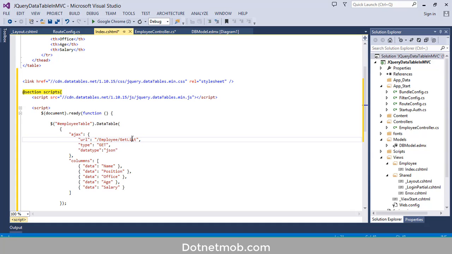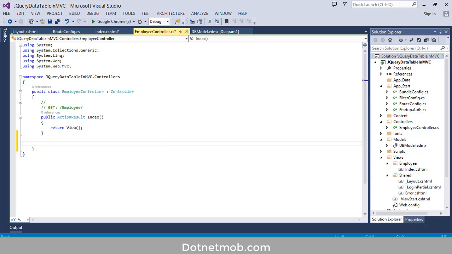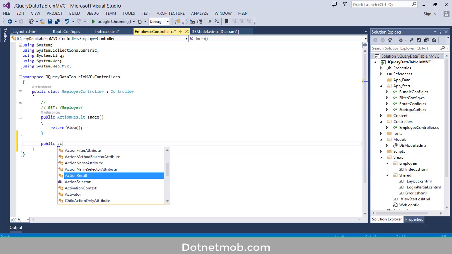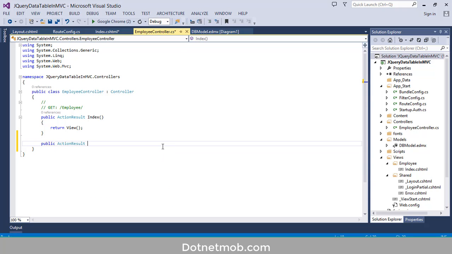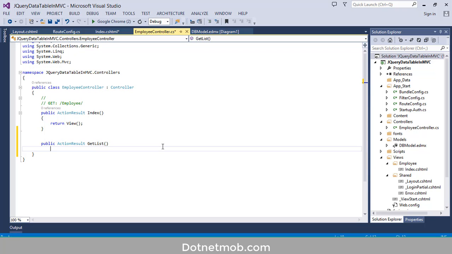Now we need to create an action method GetList of type get inside the Employee controller in order to retrieve data. For that, you can start like this: public ActionResult GetList. By default, MVC action methods are GET methods.